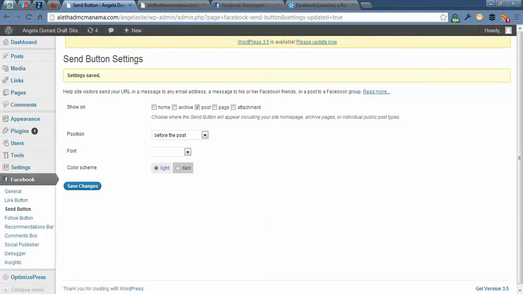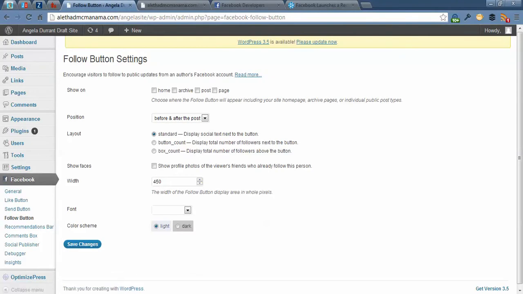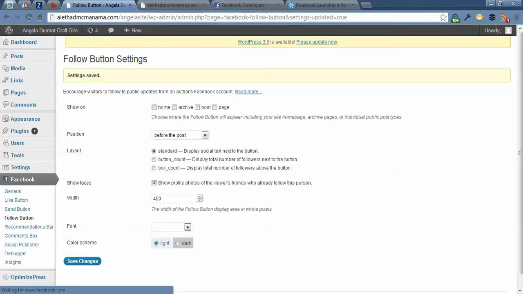And for whatever reason, it's not letting me select it the first time, so I must select Follow. Again, show on my post, before the post. I'm going to select Pages too. Show profile photos, yes. And that's going to be the light. Save changes. Okay.